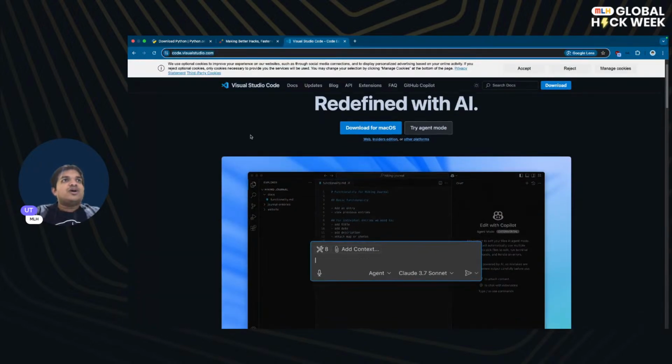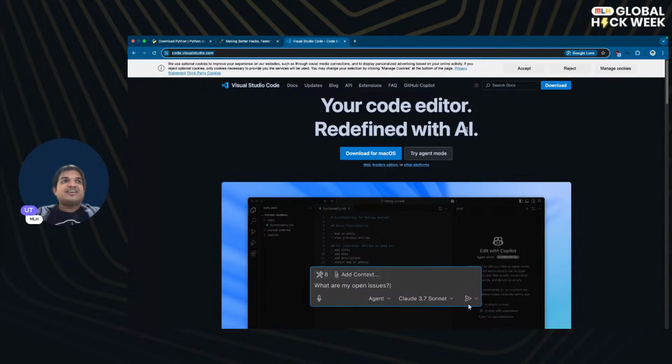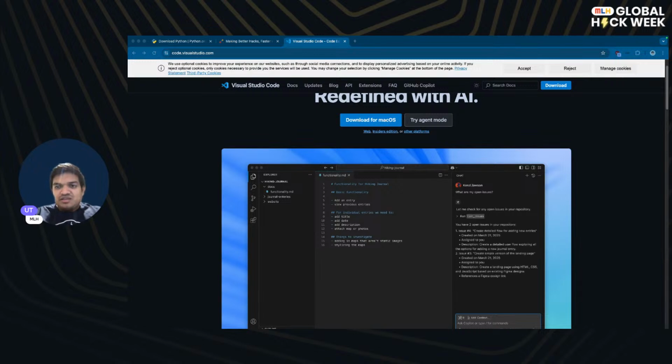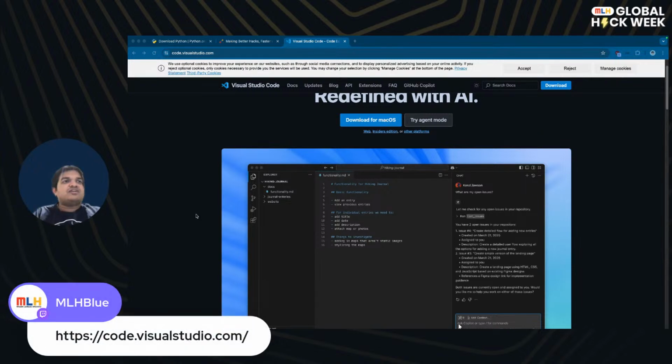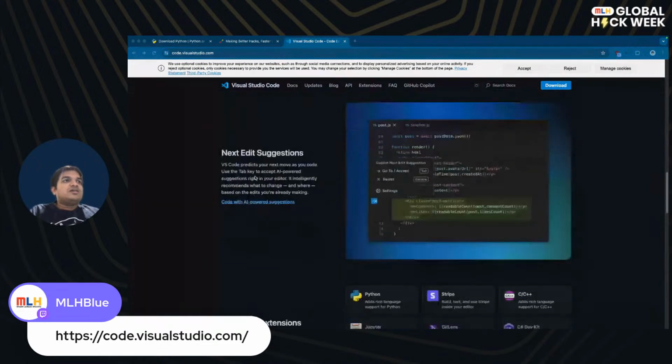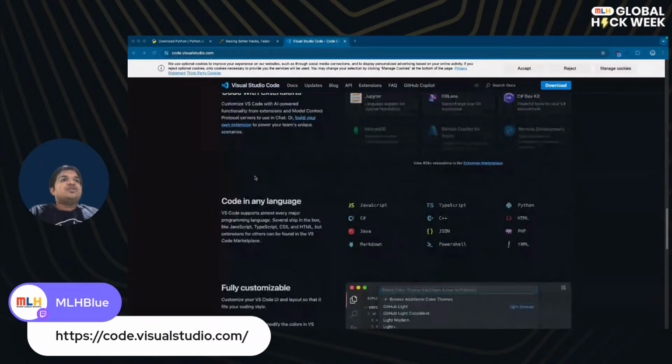Yes. So you have your code editor redefined with AI, download for Mac OS, but you can also choose your particular operating system. The link is in the chat for downloading Visual Studio, right? So yeah, you can use this link to visit the website, download Visual Studio Code if you don't have it already.